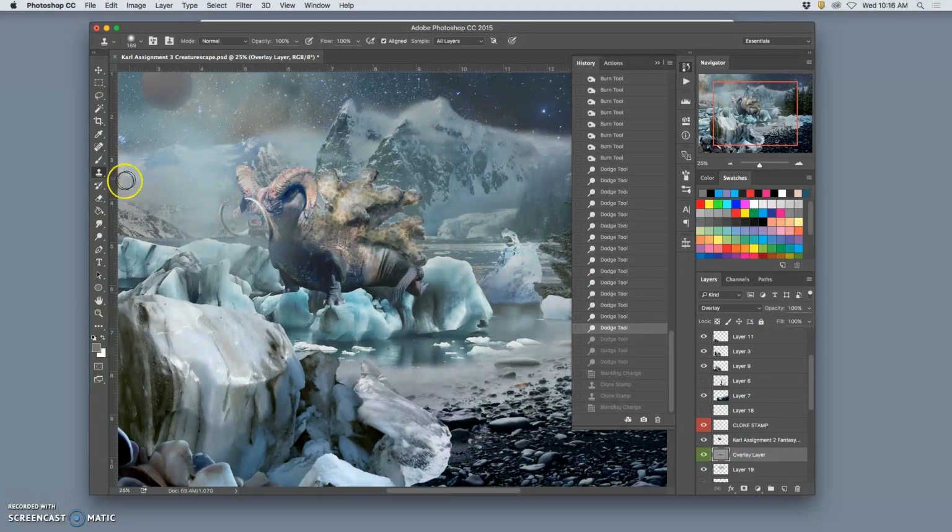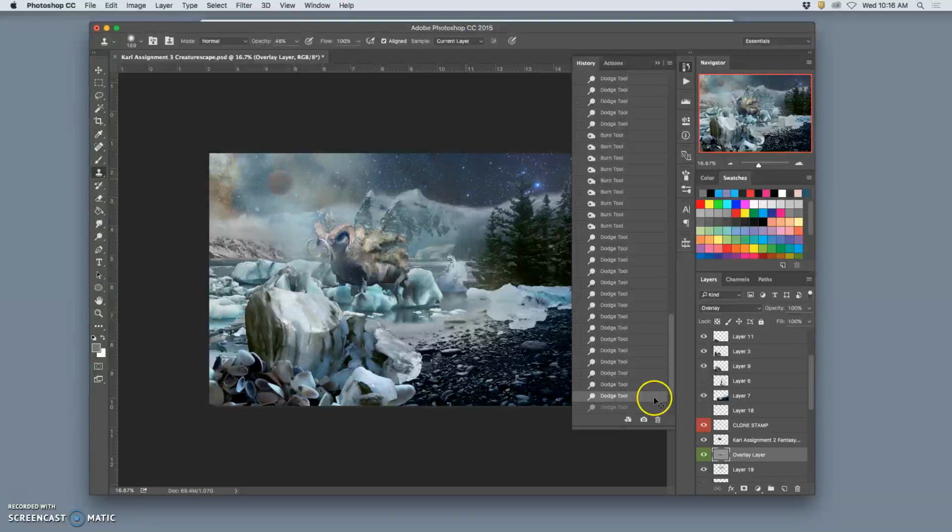So if I do overlay, I do clone stamp, but then I change it to be current layer, and I'm on my overlay layer, then even when I'm not looking at it, I can do it with a low opacity and kind of work those changes more subtly. All right.